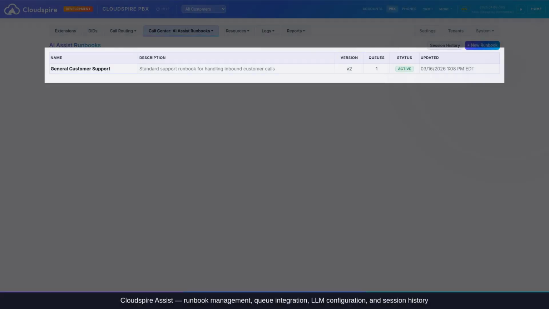That covers Cloudspire Assist runbooks in the admin console. Here's a quick recap. Runbooks are the AI's instruction manual. They define what the system watches for and how it coaches agents during live queue calls. The Runbook editor lets you write structured instructions covering greeting scripts, identity verification steps, compliance rules, product policies, escalation procedures, and closing scripts. Each runbook is linked to one or more queues via the Cloudspire Assist card in the queue edit form, where you also set the LLM evaluation interval.